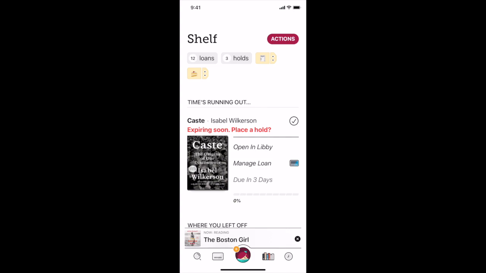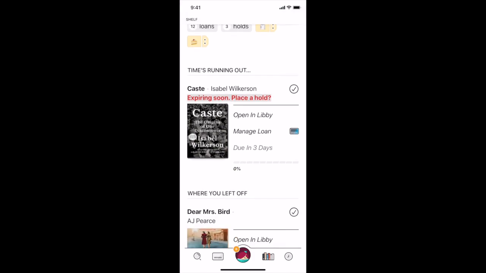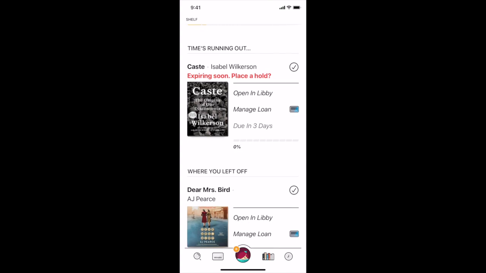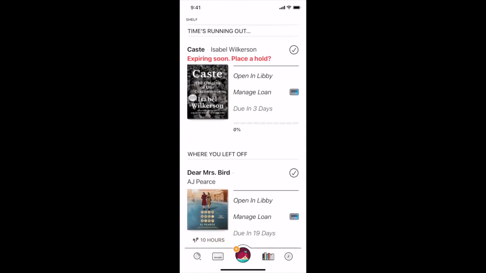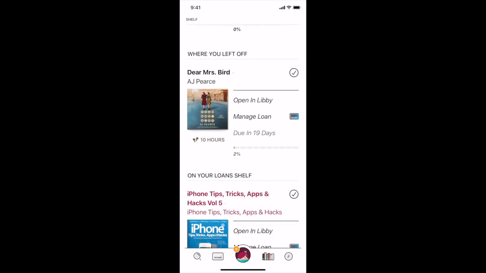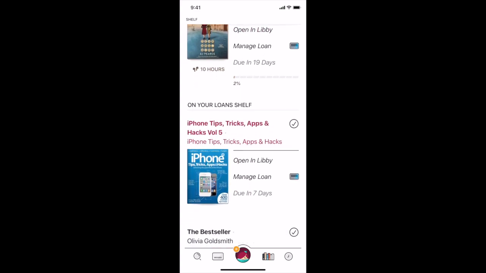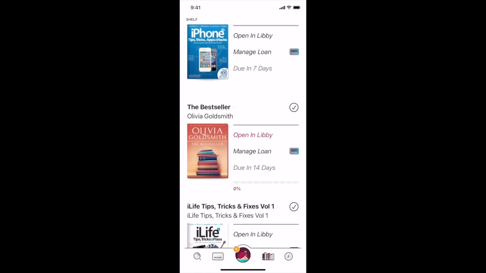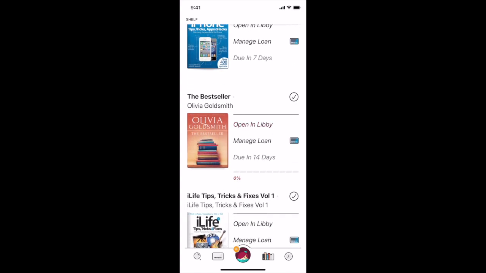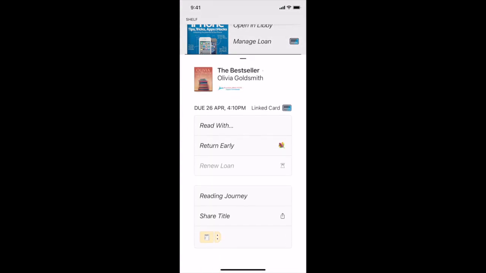And I have a lot of functionality while I'm in here. I have 12 loans, 3 holds. I can see that right there at the top. I can see that time is running out on this particular book that I've borrowed, that it's due in 3 days. I can scroll through and see all of the other titles that I have. I can go ahead and open them in Libby, or I can choose Manage Loan.